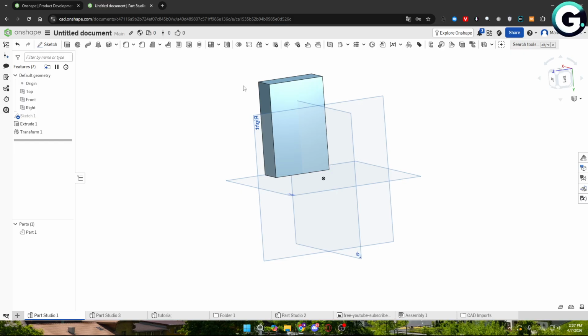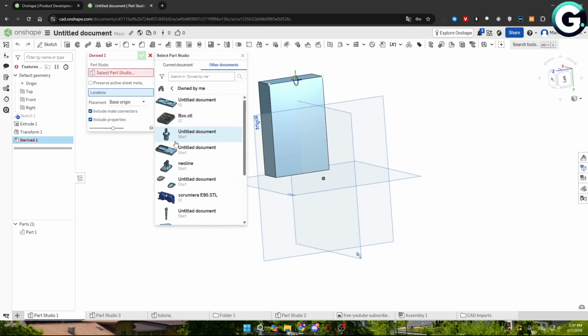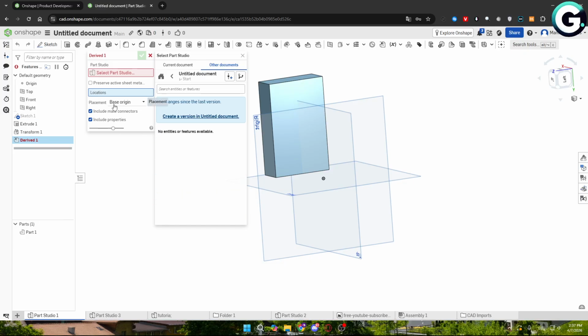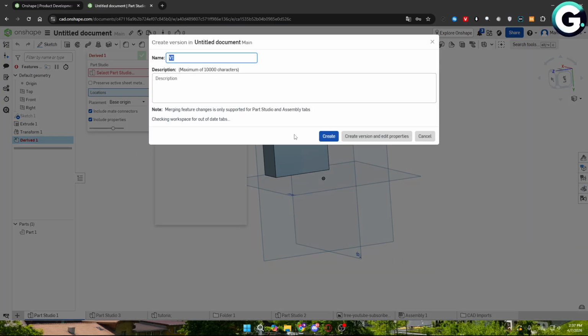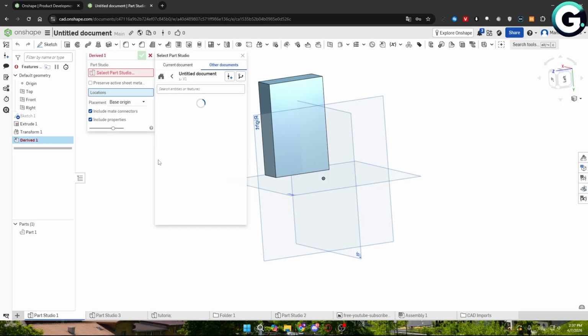You basically go and find the derived tool, and right here select the part studio. You can select from the other documents and click owned by me, and right here you'll be able to select different parts. As you can see, click create new version in untitled document, click create, and now it will basically create and import that to your part studio.